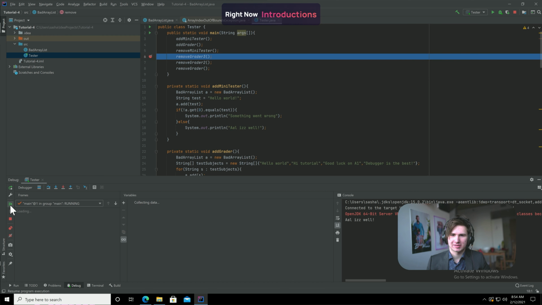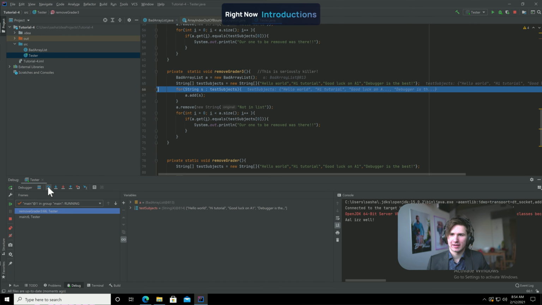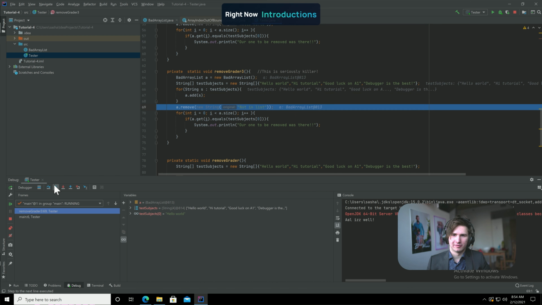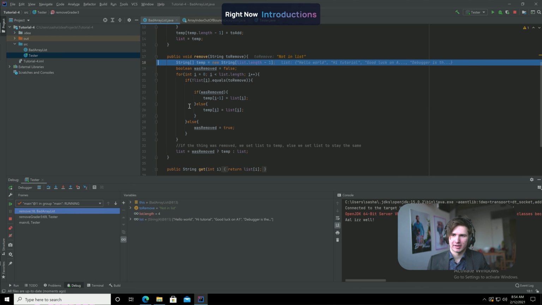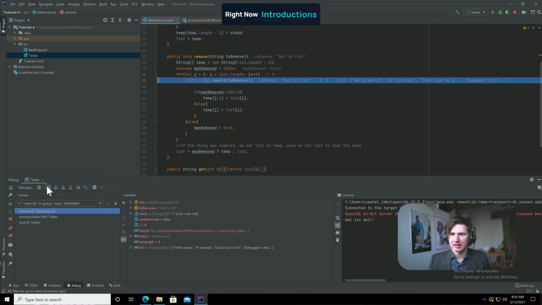When there's a check mark next to the breakpoint, that means we reached it. We're going to enter remove grader 3, and we're going to see what it does. It creates a new bad array list, yada, yada, yada, adds all the strings to it, great, and then it calls remove. Let's enter the remove method, and let's see what's going on here. So we've got our list, or our temp here. Our temp is going to be 1 smaller. Our temp is all empty, and that's great.